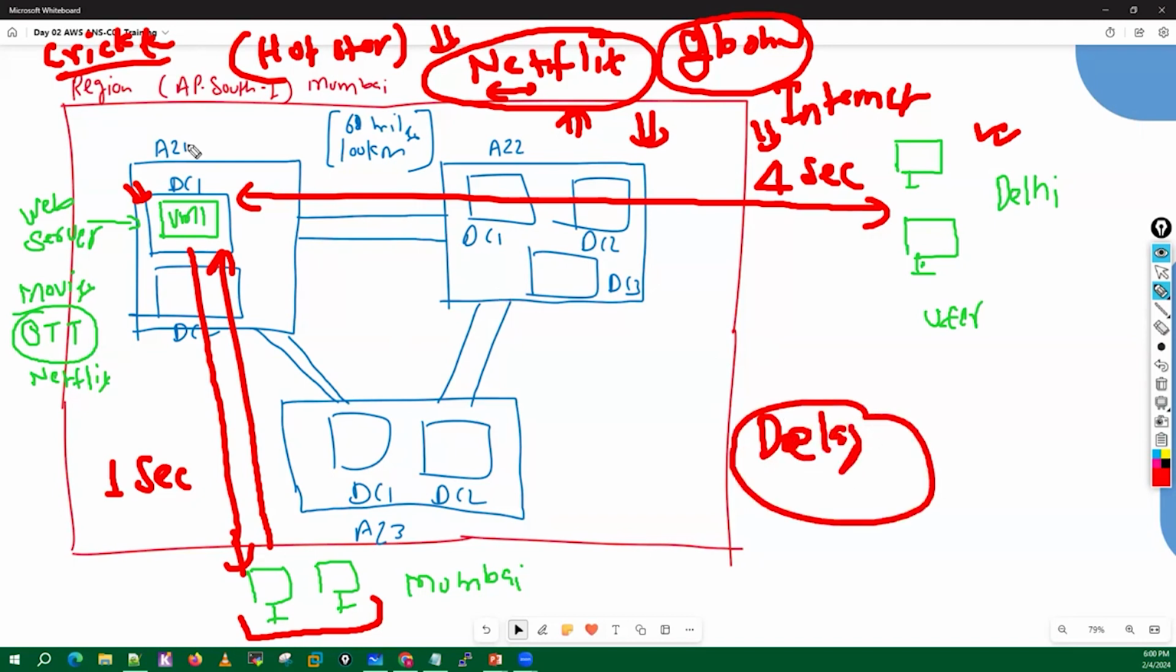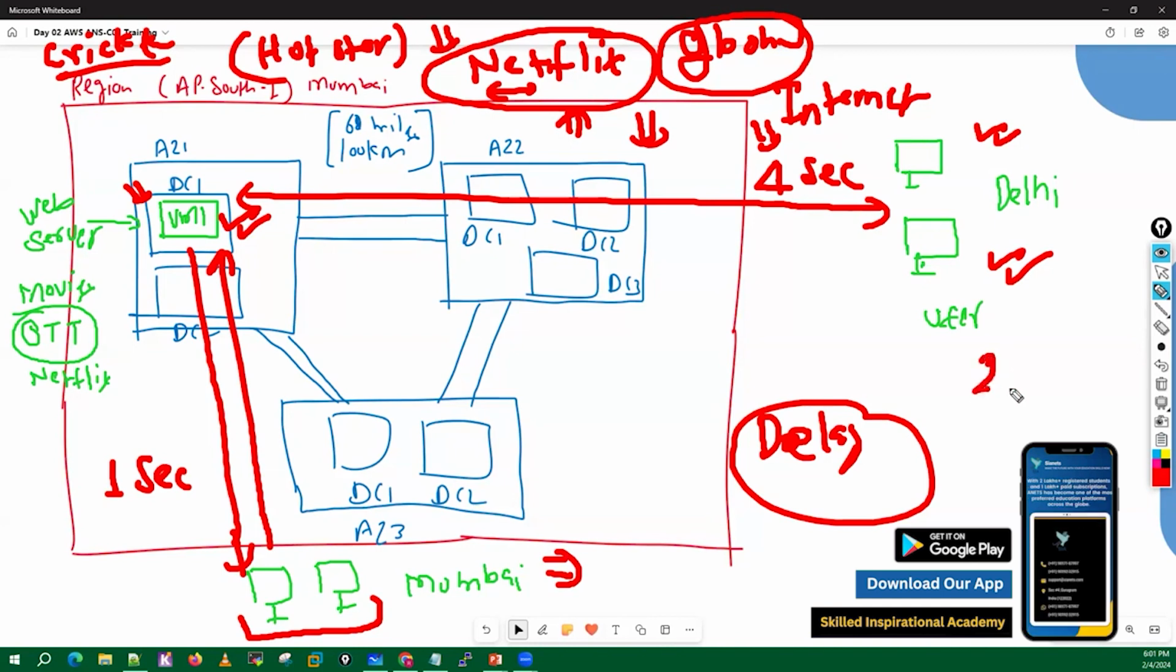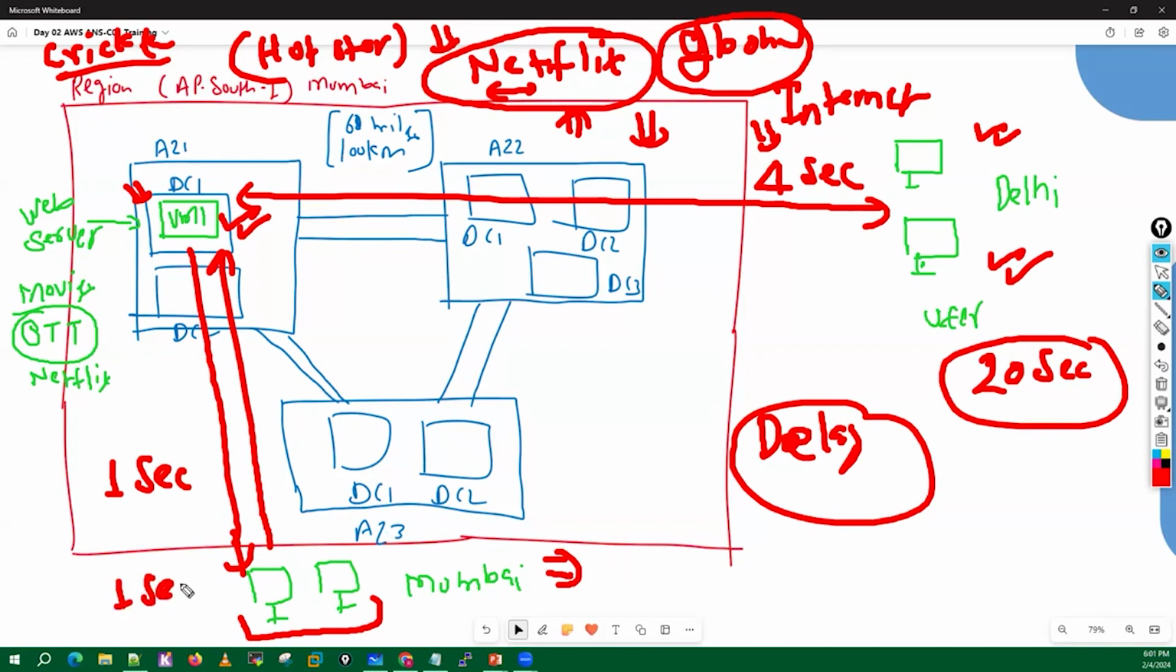Let's suppose on this particular server, they are running the stream of this cricket match. And if people are watching from Mumbai, they are getting the results right away. But when you are watching from Delhi, let's suppose you are getting all the results after 1 minute, or after 20 seconds, which is not expected. Let's say here you are getting the result within 1 second. So what will happen in that case? These Delhi users will not get the information properly right away, right?